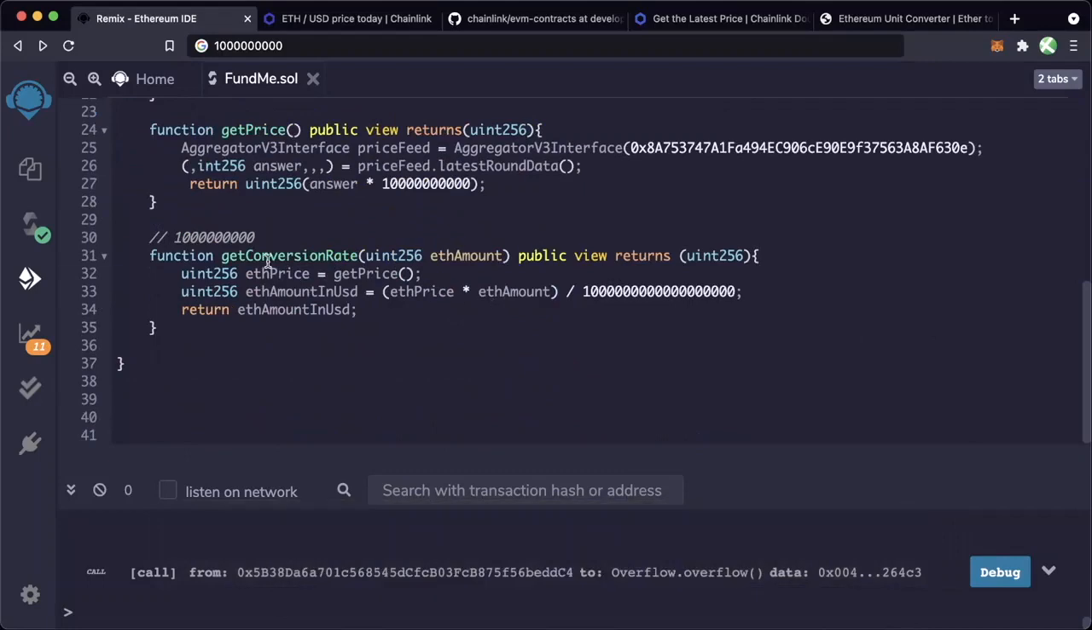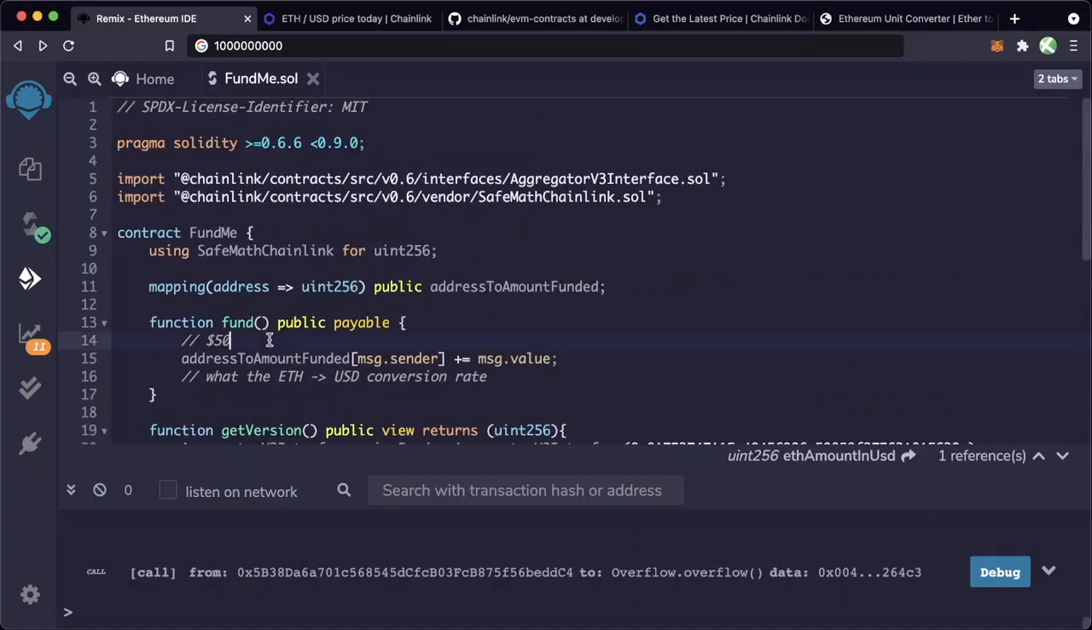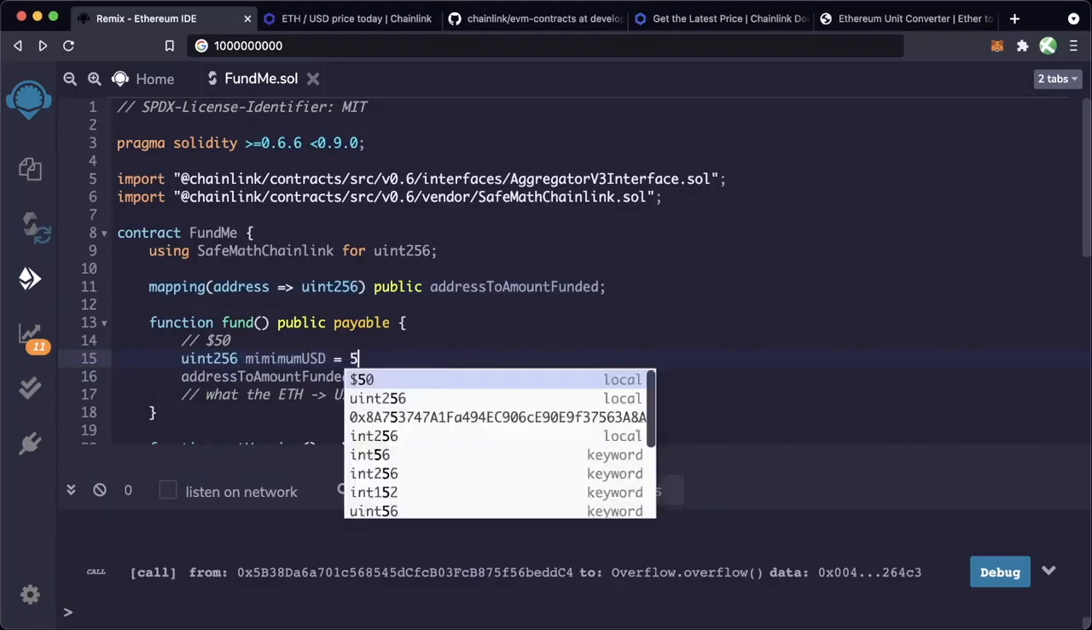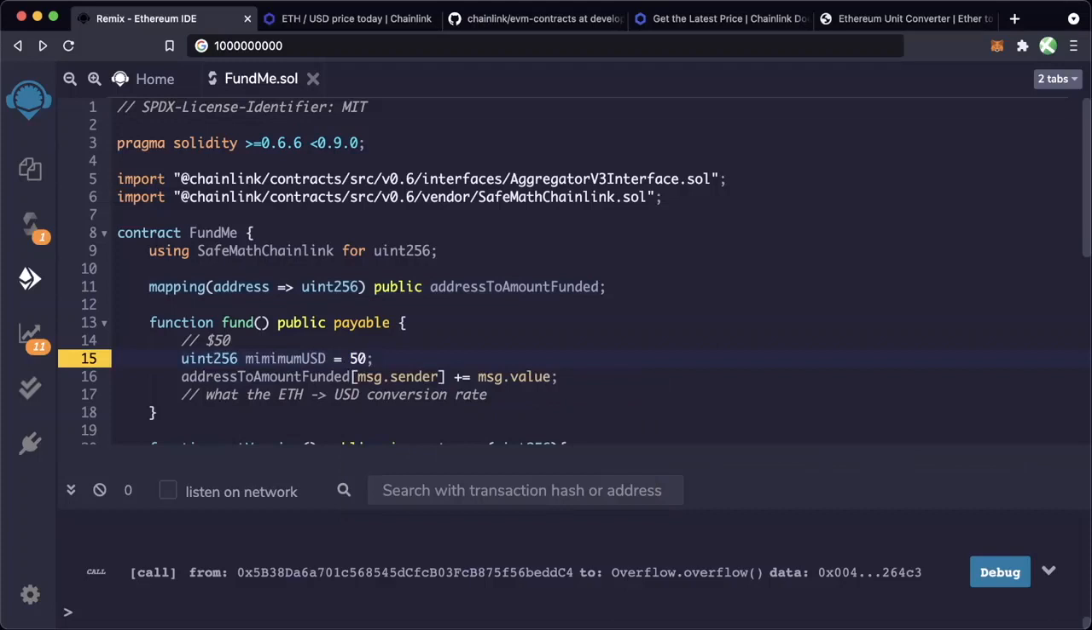We now have a way to get the conversion rate of whatever ETH is sent and turn it into US dollars. Now we can set a threshold in terms of US dollars. But how do we guarantee that whatever amount the users send when they call fund is going to be at least $50? Well, first we might want to set a minimum value. So we can do uint256 minimumUSD equals, let's say, $50.